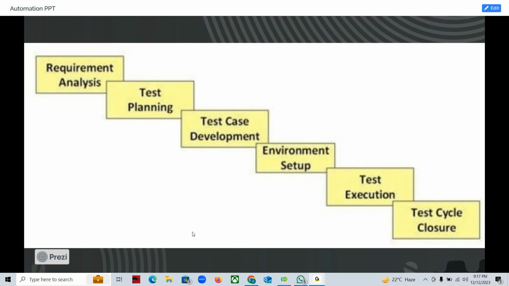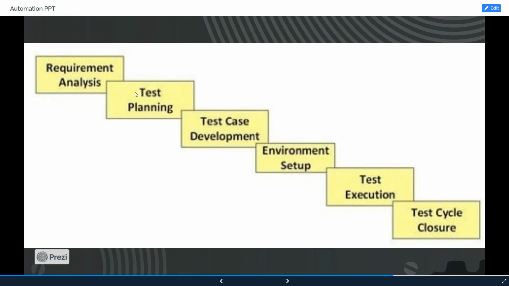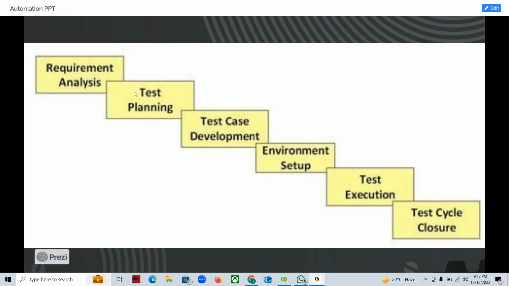Yeah. So it's the same thing I would like to reiterate for the STLC. But in STLC, whenever you're doing the test planning process, you also need to include a scope for automation, because once a round of manual testing is done, only then can we do automation testing. Okay? Is it clear, everyone?